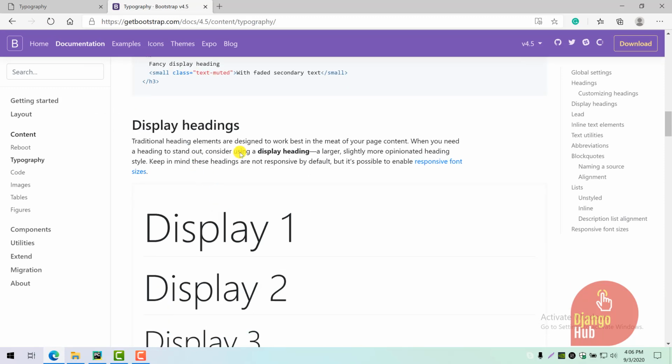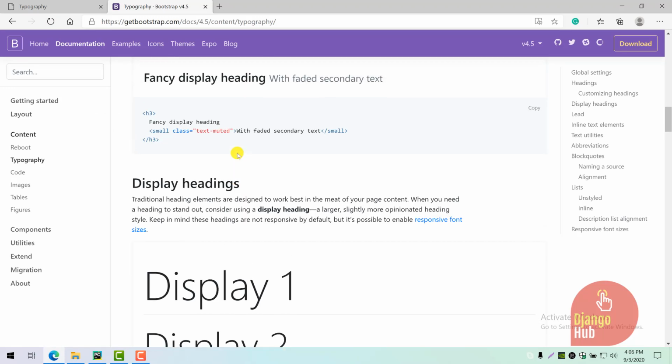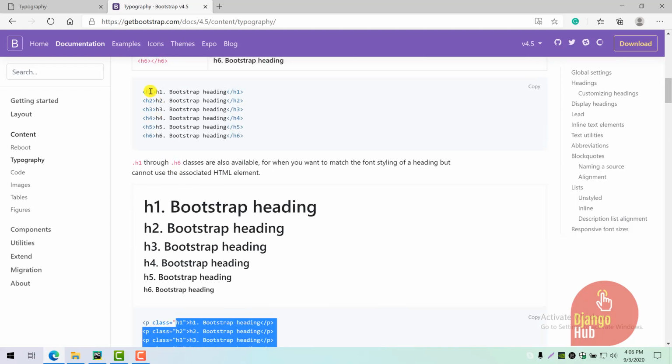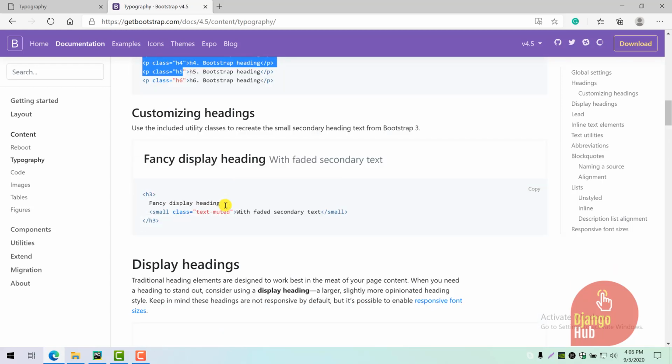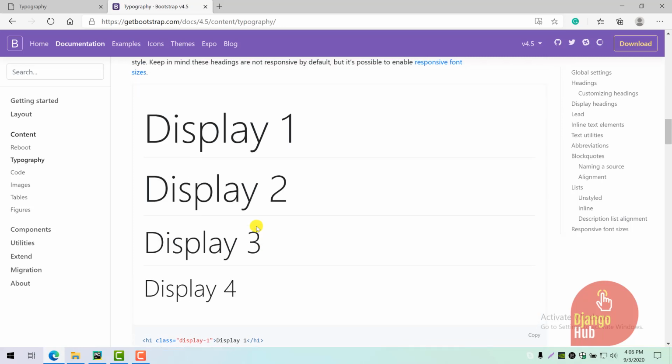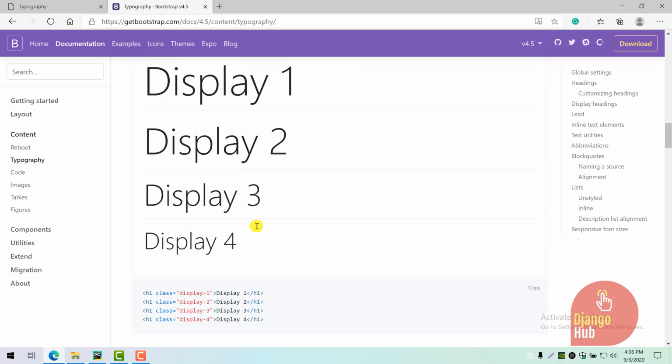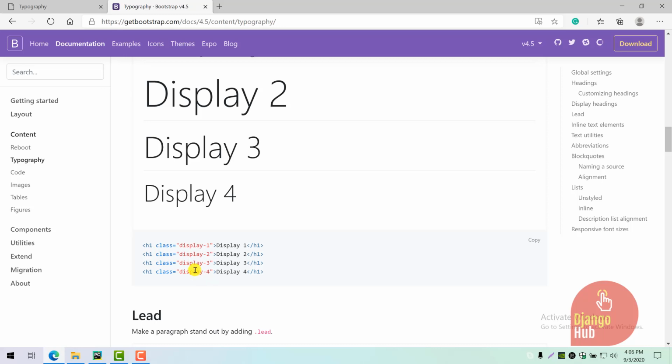Well, next, display headings. Though we have H1 to H6 Bootstrap classes and also HTML tags, there are some cases where you want to display much larger. Alright, so instead of using font sizes of 40px or 80px, 100px, which is very difficult for us, we can use the standard classes, that is display 1, display 2, display 3 and display 4. These are the standard classes from Bootstrap.